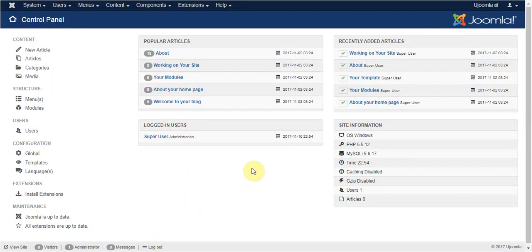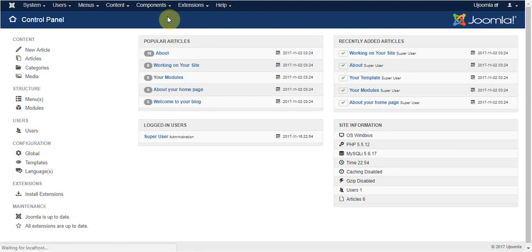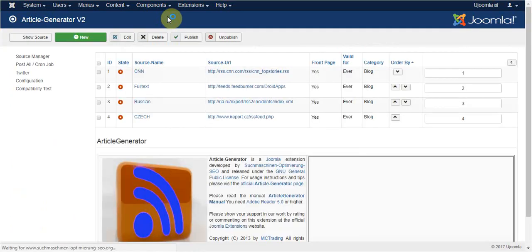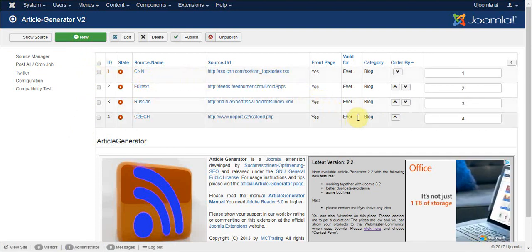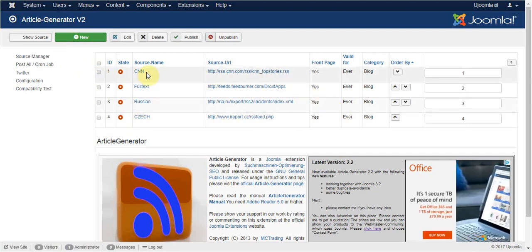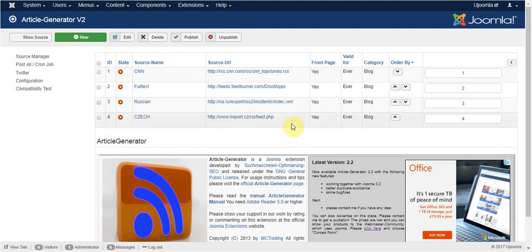Okay, and as I said, we've already got it installed, and when you do install it, you'll find it in components, and ours is at the top here, Article Generator. So let's click on the link and open the control panel for it, and you can see here that the extension comes already with some example feeds. Okay, I'd recommend that you open these up and have a look at the settings.